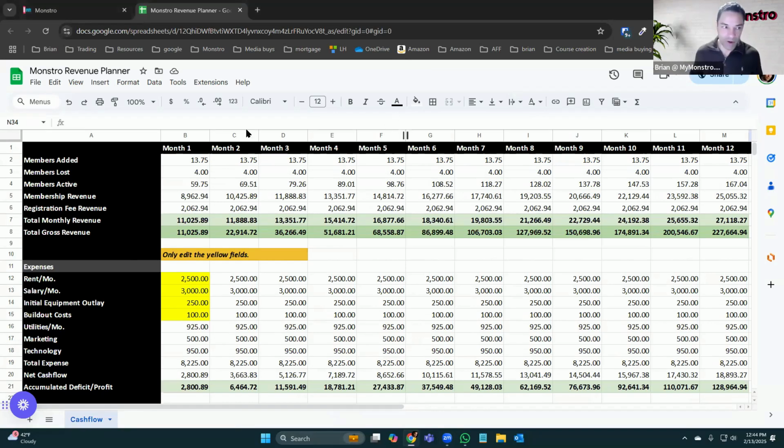So the top section here is your revenue. It's members added, members lost, members active, membership revenue, registration fee revenue, total monthly revenue, and total gross revenue. So gross revenue, the difference between the monthly revenue, that's like the total revenue made that month, whereas the gross revenue is accumulated month after month, right? So that's how much revenue was taken in over the course of the year based on this trend.